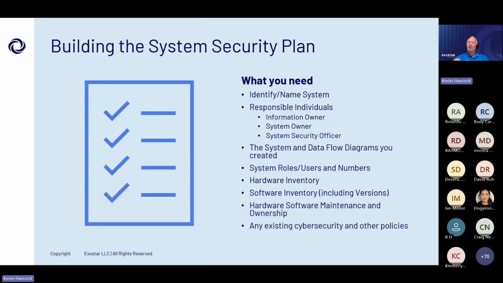But what it's going to start with is building that system security plan. What do I do? How do I do it? Who's involved? What kind of policies do I have in place? And then what kind of implementation do I do around each of those different controls?